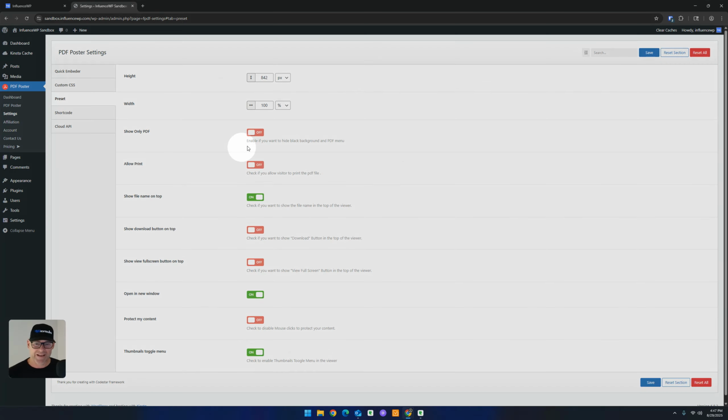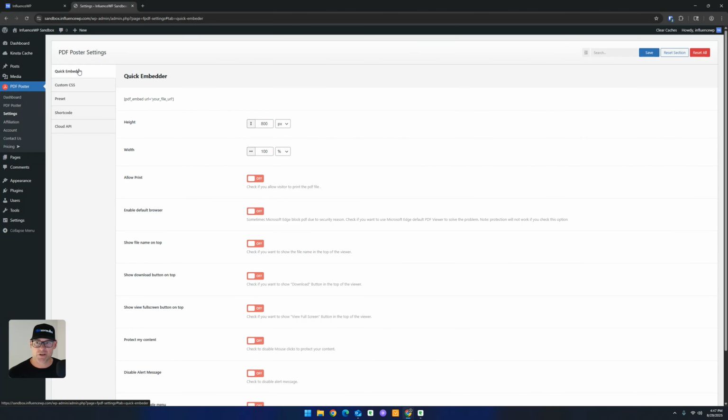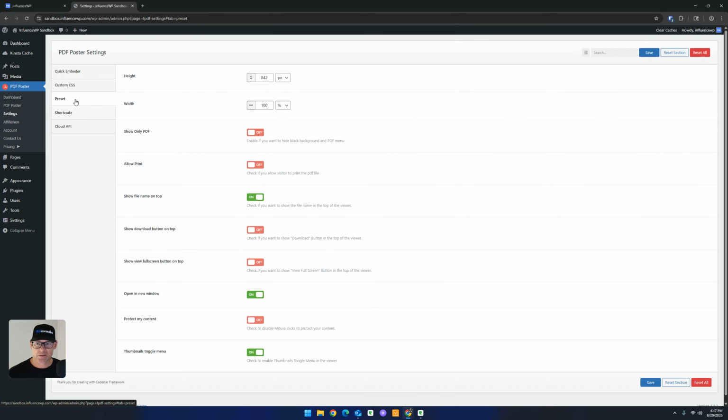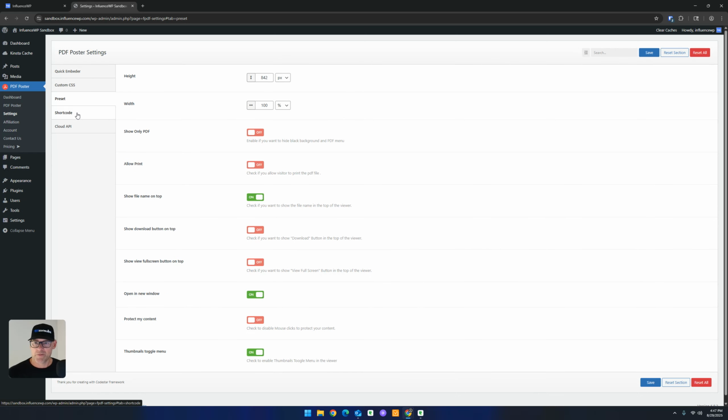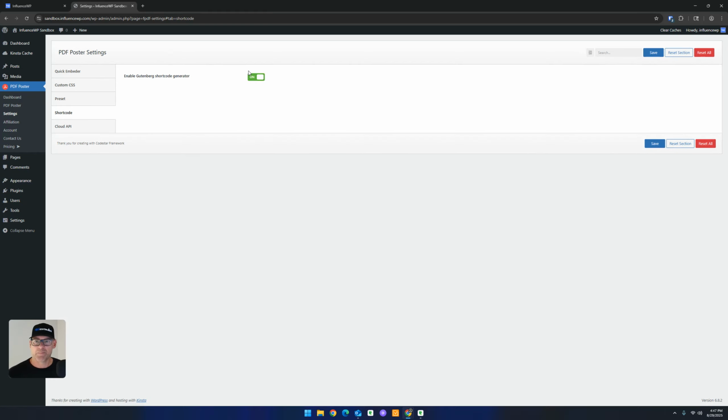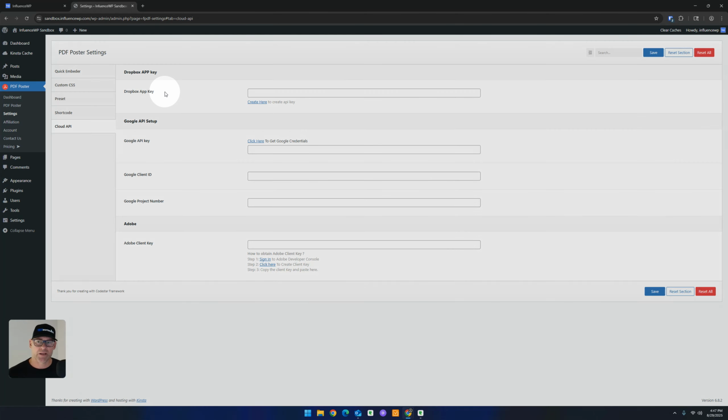I'm guessing that is the overall, but if you're using the quick embed, this is going to take precedence here. So you've got the overall preset, then you've got the quick embedder, then you've got the short code, but a lot of these settings are very similar. But for short code, we have the option to enable Gutenberg shortcut generator, and we have that turned on. And then last, we have a cloud API. So if you want to connect to your files over on Dropbox, you can, or over in your Google Drive, or in your Adobe account.